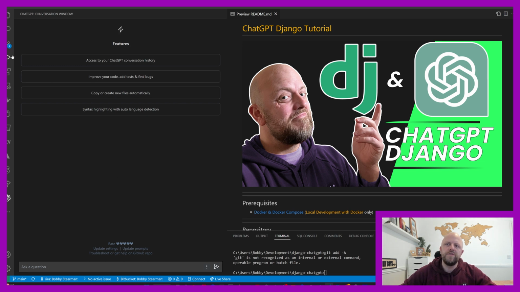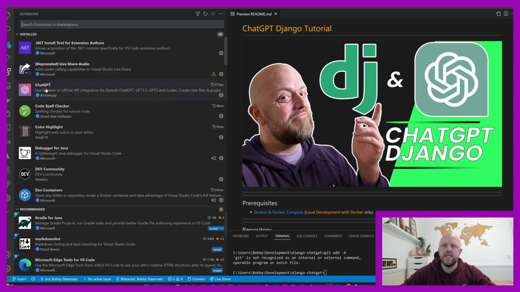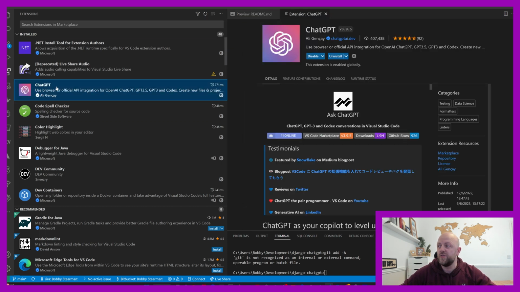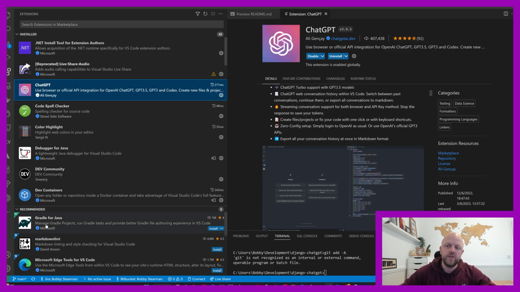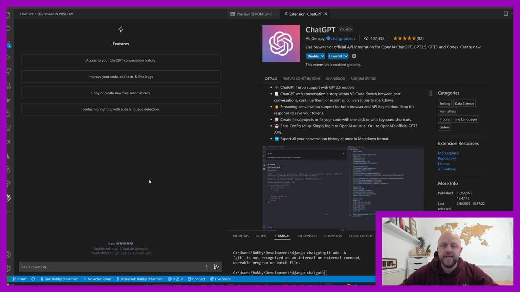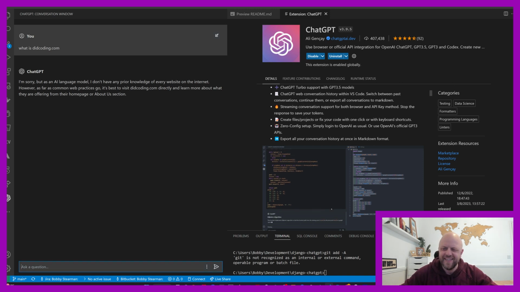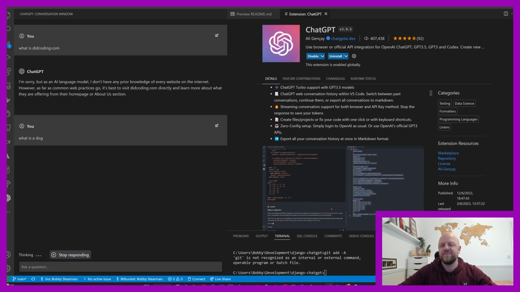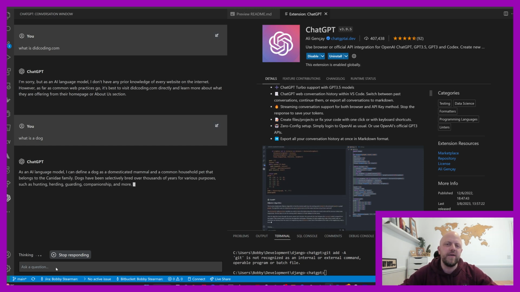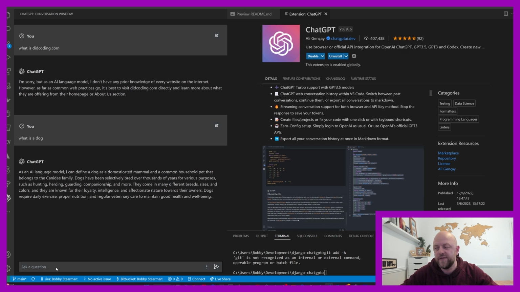Back in VS Code, if you go into extensions, you can see here ChatGPT, this is the one I've installed. You need to install that, and you'll need a login. Once you've got the extension in, you can click into ChatGPT, it'll ask you to log in, and it'll ask you to give your API key. Once you put your API key in there, you can just ask, what is didcoding.com? I'm sorry, but as an AI language model, I don't have a point. What is a dog? There you go. And now you can communicate with ChatGPT directly in your text editor. In this case, it's VS Code. So that's pretty cool.